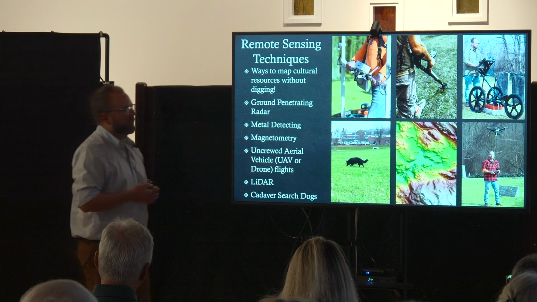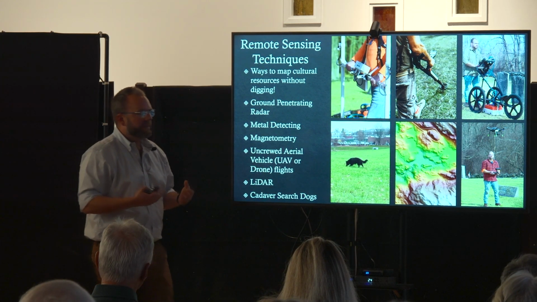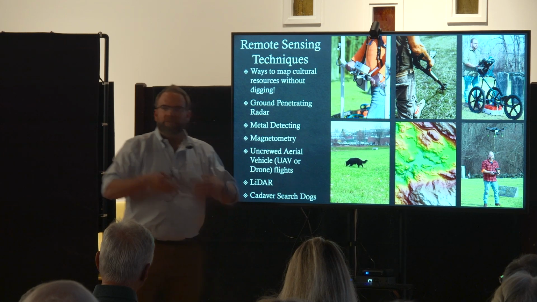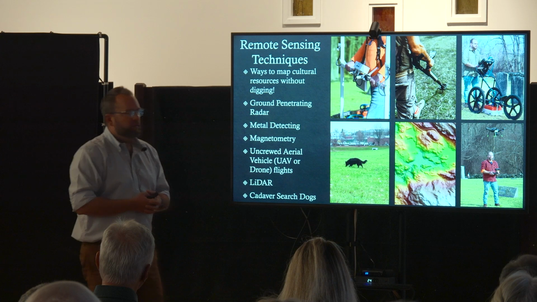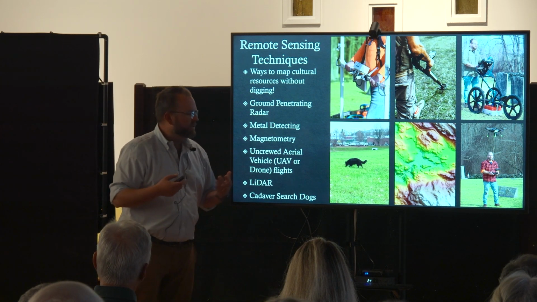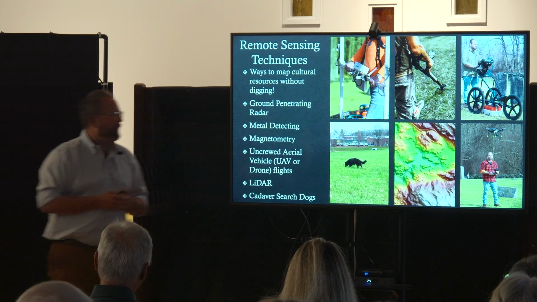Not to the level of ground penetrating radar, but to give you an area. If you're looking for a cemetery in an area over like 5 or 6 acres, the dogs can help zero you in on that area, or on a dead raccoon, which has happened a bunch of times. I don't think we can fault them for that.